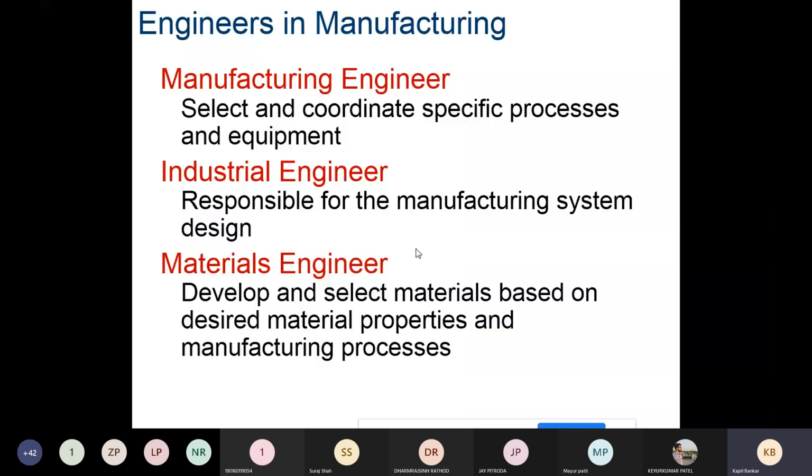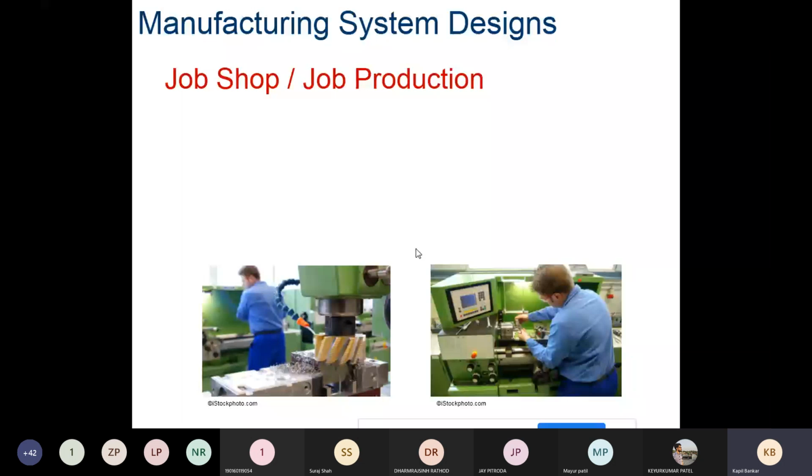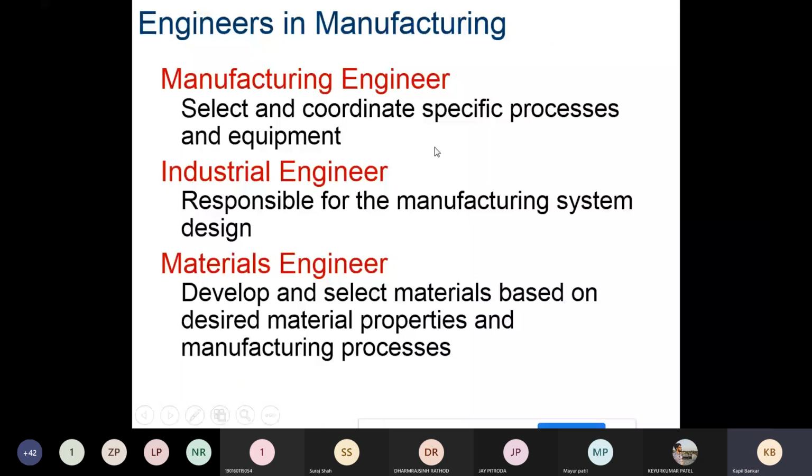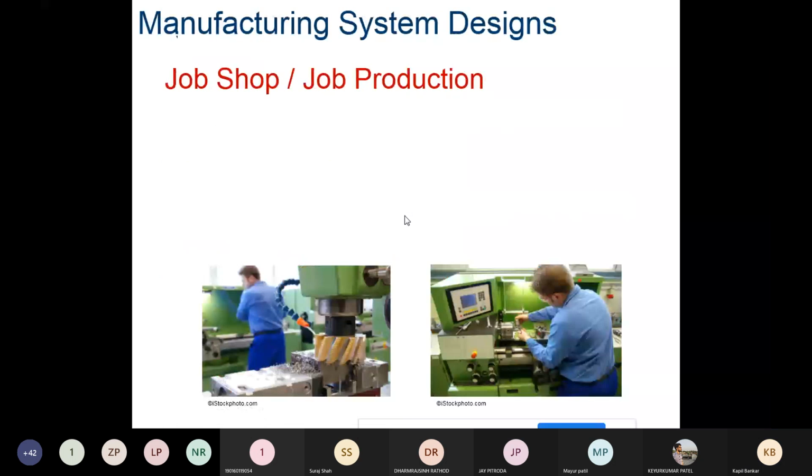Now, as I told you, the role of the industrial engineer is what? The industrial engineer will be responsible for manufacturing system design. So now we'll see what is manufacturing system design. Under this segment, there are different types of production.